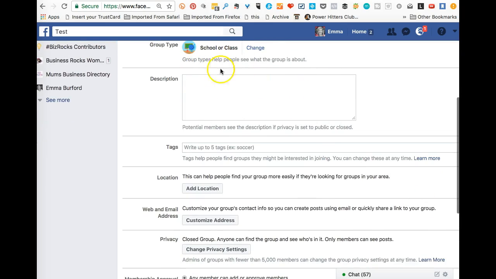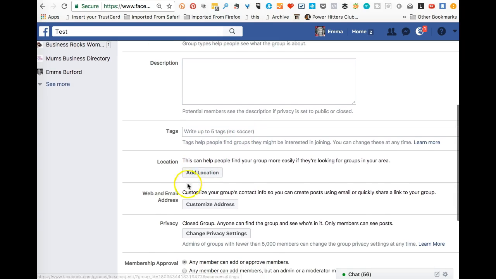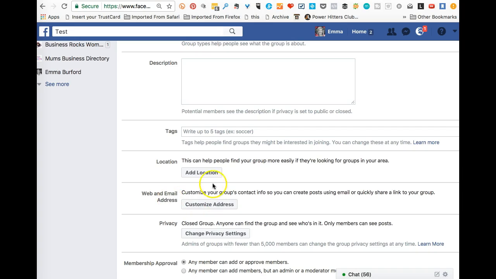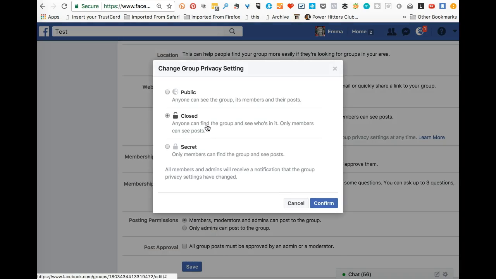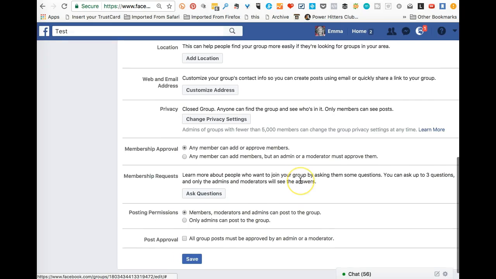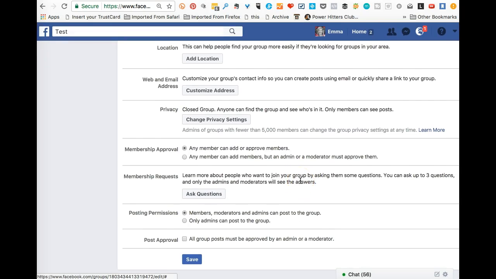obviously if this was a real group you'd add a good description, you'd add your tags, you could add a location, you can even pick a web and email address, and make sure obviously of the privacy settings, I'll just show you those very quickly. This is a closed group so anyone can find it, but only members can see posts, but you can go into your settings afterwards and change who can actually post, whether anyone can add members or whether it's just the admins and the moderators.